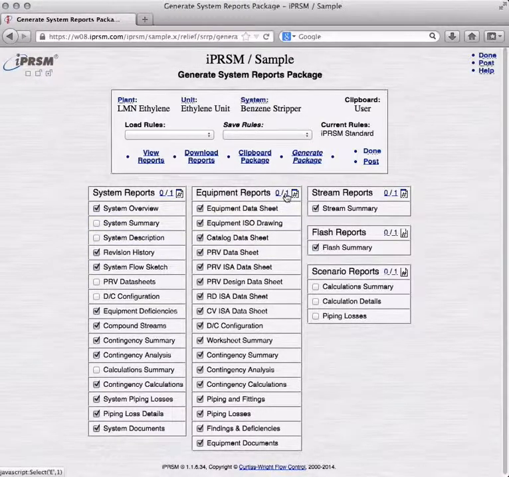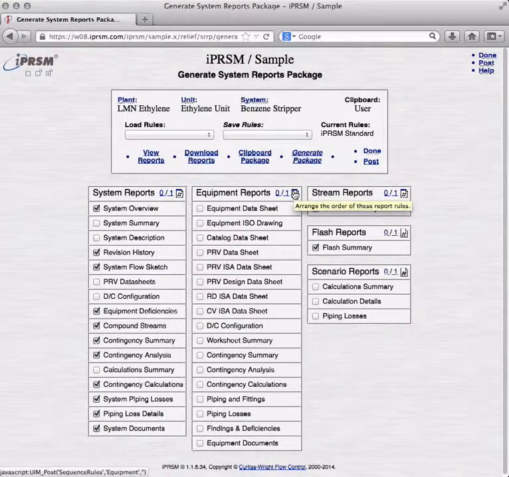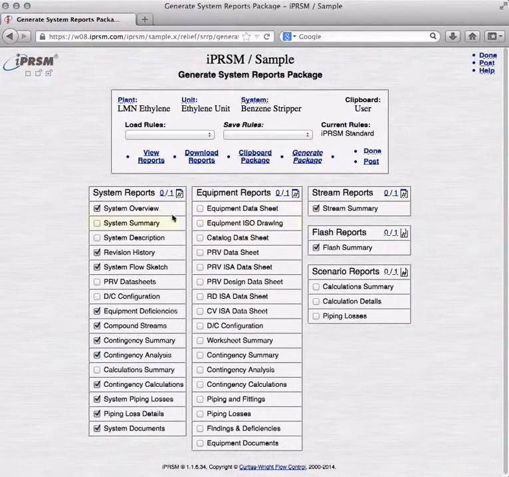Use the All or the None links, and use the sequencers to change the order in which reports will appear within their report category. Note that one system overview or other system report would be included in the batch for the one system, but that if selected, equipment ISO drawings will be included for every piece of equipment linked to the system, a PRV datasheet for every relief valve, a DC configuration report for every distillation column, likewise a stream summary for every compound stream, a calculation summary for every applied contingency scenario, and so on.